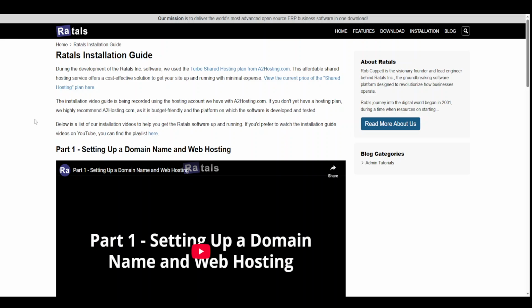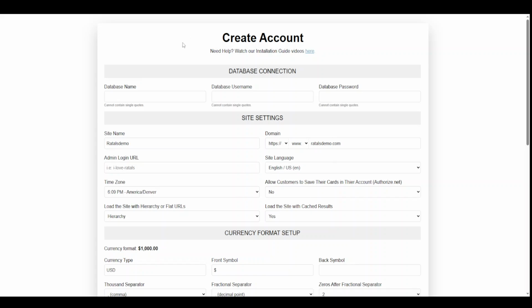Welcome to the Ratals.com installation guide videos, part 4, where we're going to go over setting up the accounts after the software has been installed. So we last ended with being on this page here on the ratalsdemo.com website, where we're going to set up our account now to get things going.